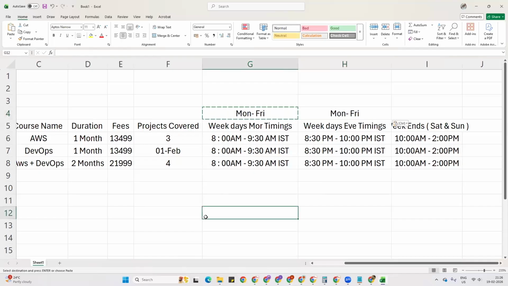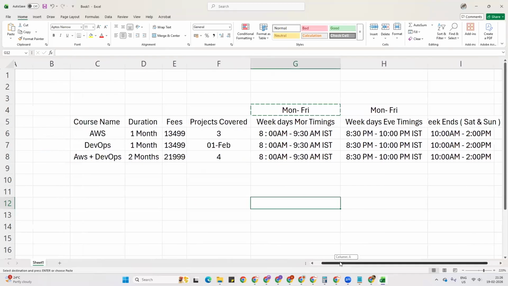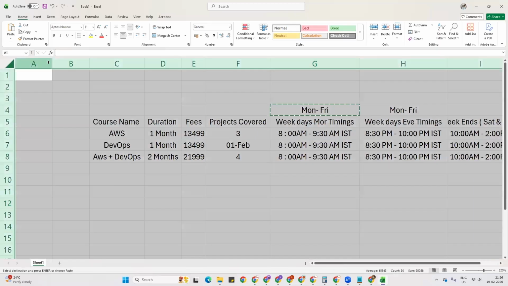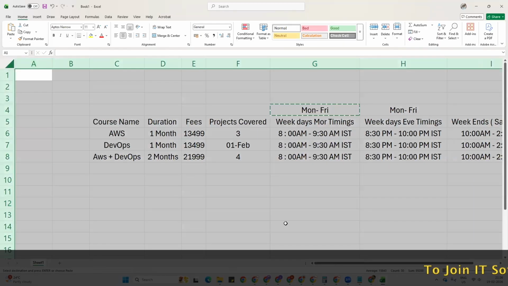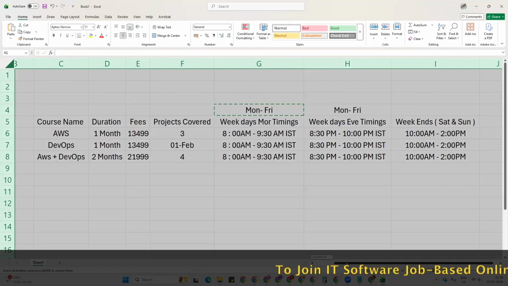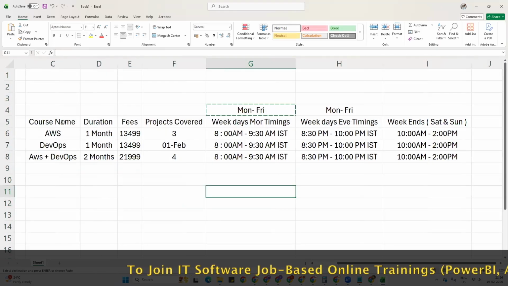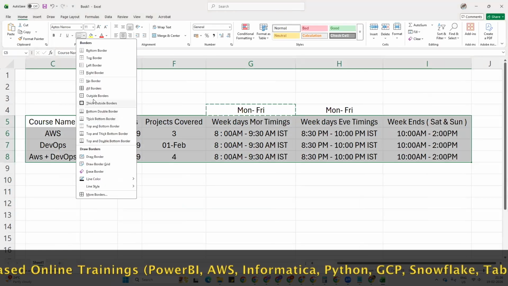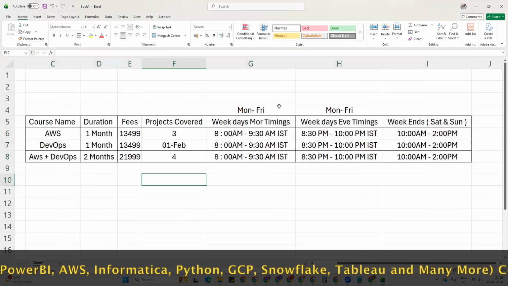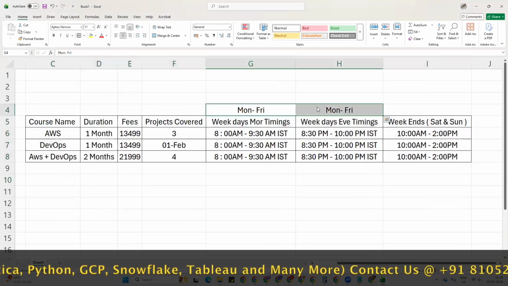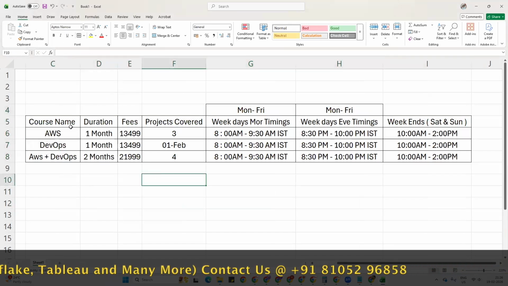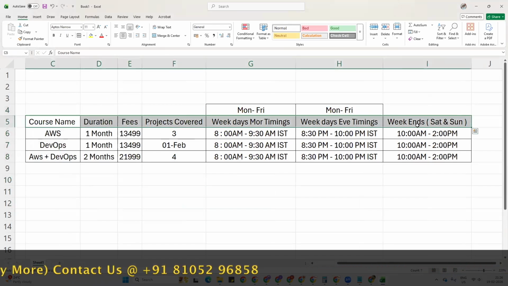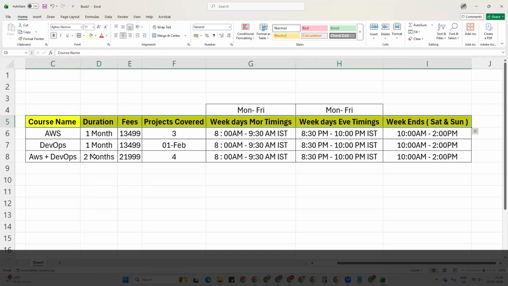So this is the complete schedule. Once again, let me make it clear for everyone. This is the complete duration of all the classes. If you have any doubts in this, please let me know so that I can help you more.